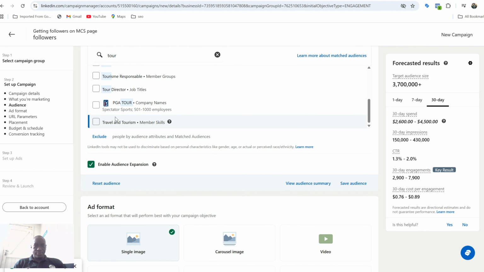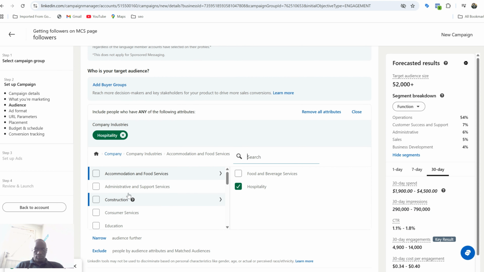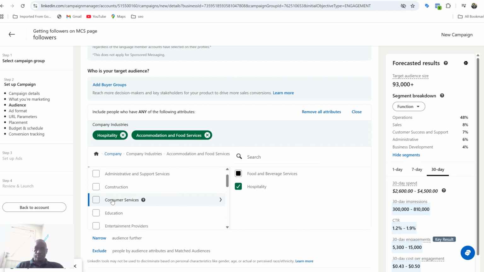The industry. Okay, let's do the hospitality industry. See, now we're down to 52,000. Accommodation is fine. I'm gonna avoid all that. Wholesale.